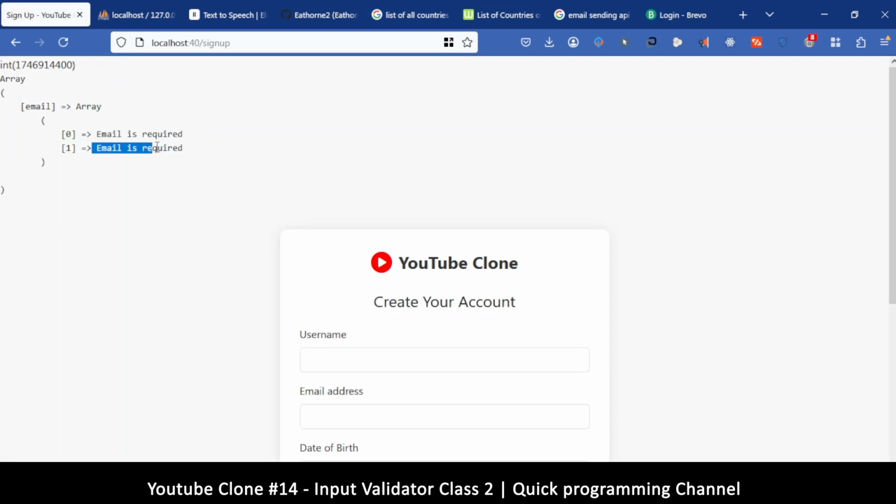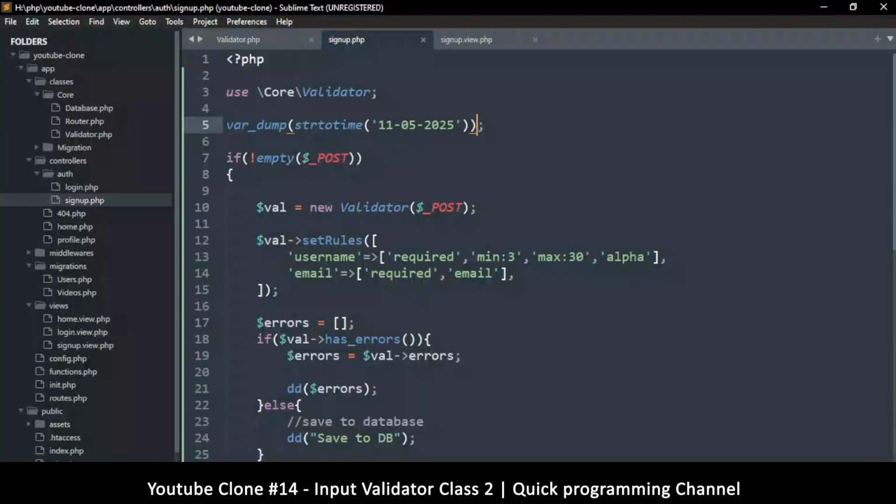So email is required, email is required. Why am I getting this twice? That's crazy. So I need to see why that is happening. However, this one is an int and it gives me a result. Which means that's actually a valid date. But I know 41 is not a valid date.